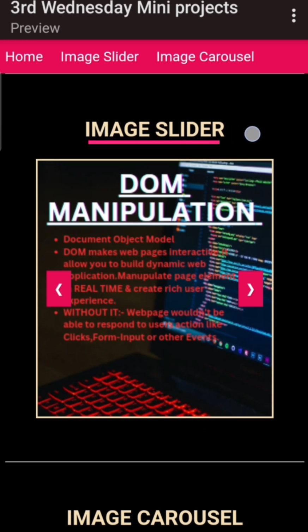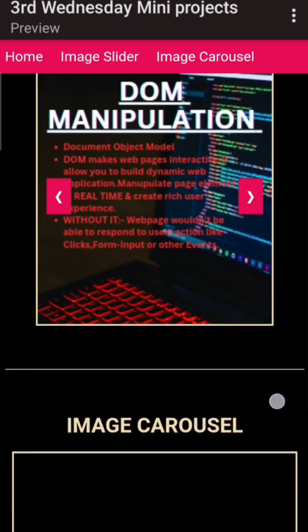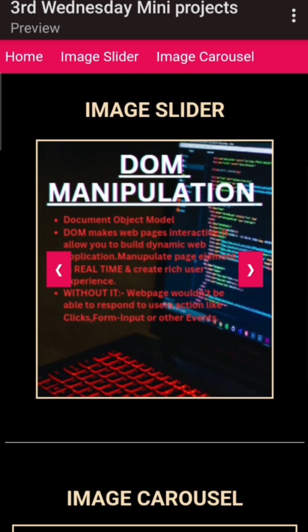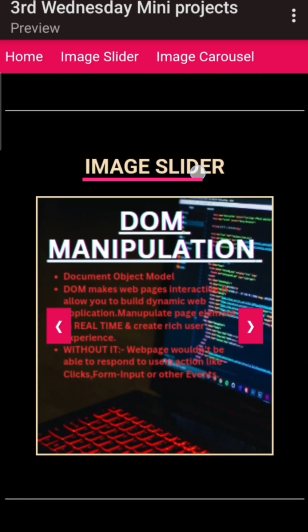First one is an image slider and second one is an image cursor, or maybe I can say an expanding image slider. These are simple and easy to code. First one is an image slider. Let's see how it works.